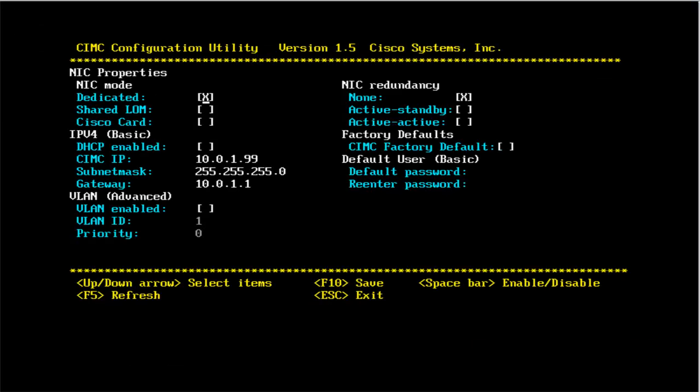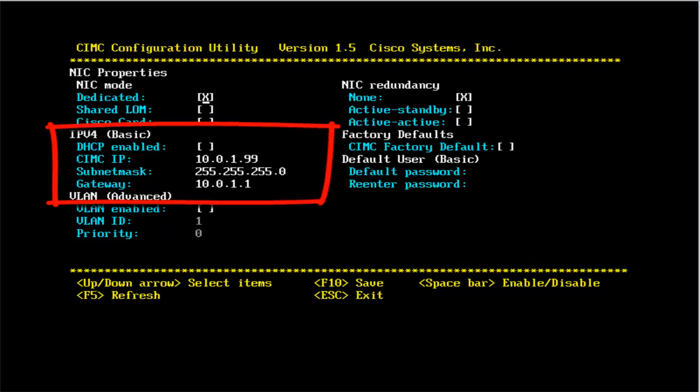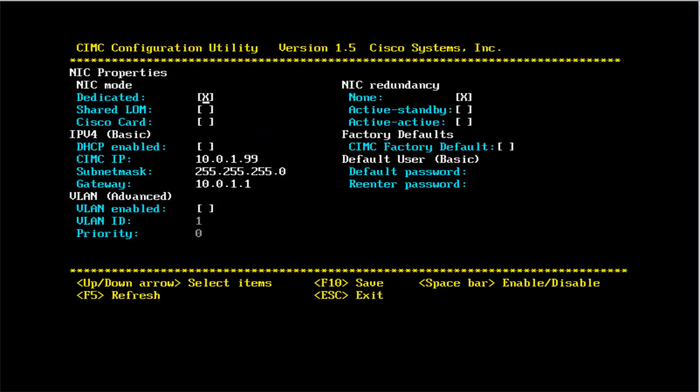Now that you're in the CIMC config utility, you'll want to change the IP address to match the configuration of what you have at your location. You can see there are a few things here that can be configured on the CIMC. The one that's most important is the IP address. By default, DHCP is configured. In most cases, you'll want to change this to a static so it doesn't change on you.